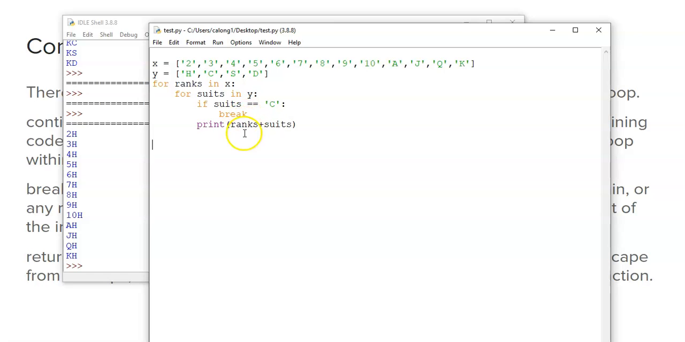Okay, so what happened here is that it ran hearts, the two of hearts, then it got to the two of clubs and it hit break. But that didn't stop us altogether. That only moved us to the next rank. It moved us to the threes. So the break doesn't break us all the way out of this thing.